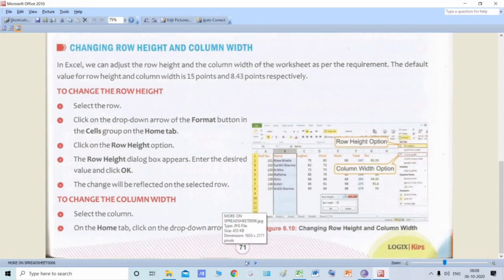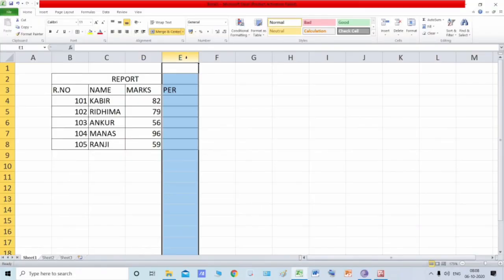Okay, suppose I want to delete this percentage column. I will click on its header. What is the header of the percentage column? This E over here. So I'll click on this E. See, the entire column has been selected.